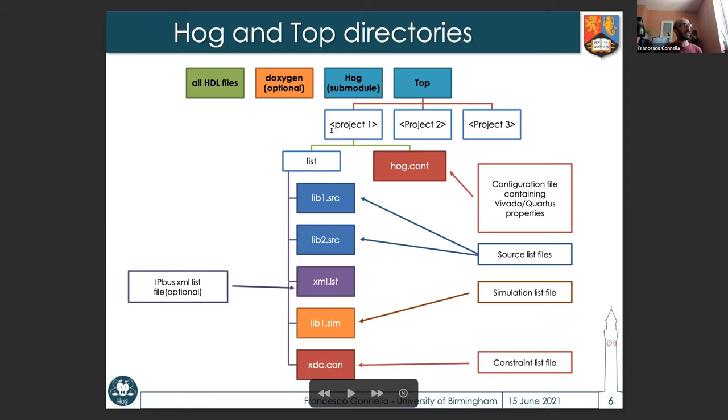But the last point of the branch here, like project 1, 2, and 3, or as many as you want, there is one folder for each project in your repository, because you can have multiple projects in one repository. And for each of these folders, you have a list folder that contains the list files and the hog.conf file that contains the properties that you set on Vivado. This can be strategies or max fan out, those kind of properties. These list files contain inside all the source files that you want to add to your project.